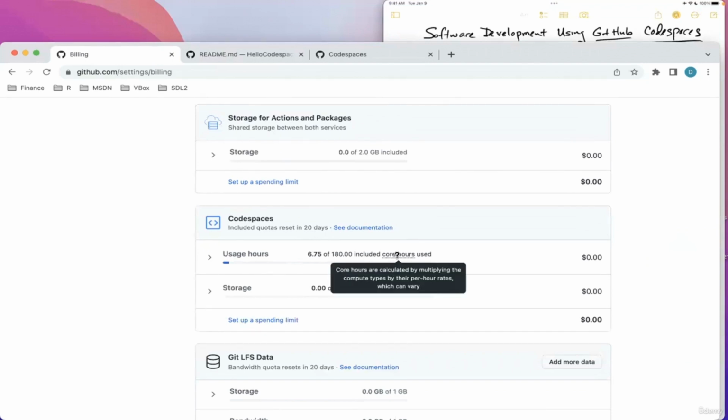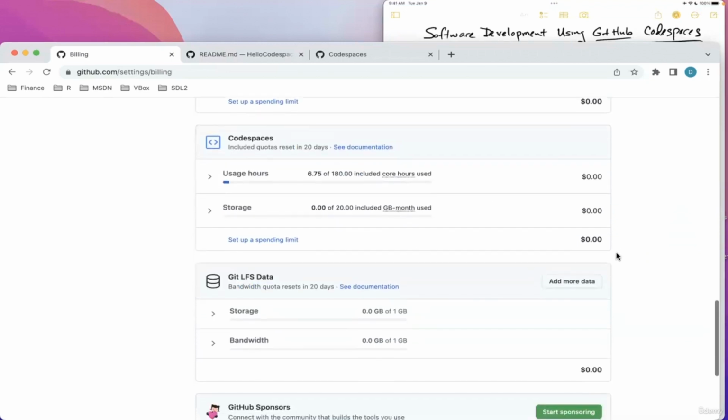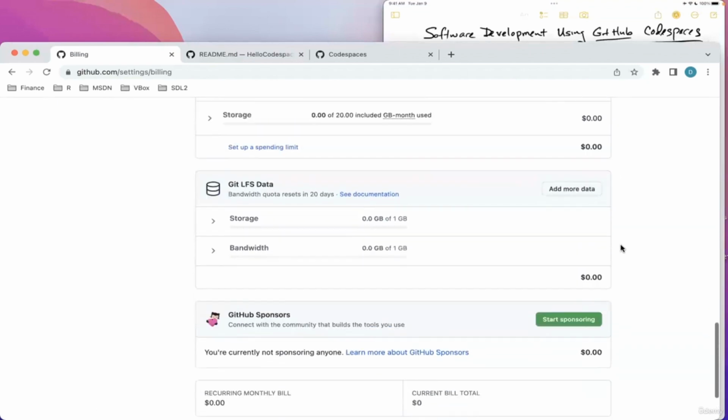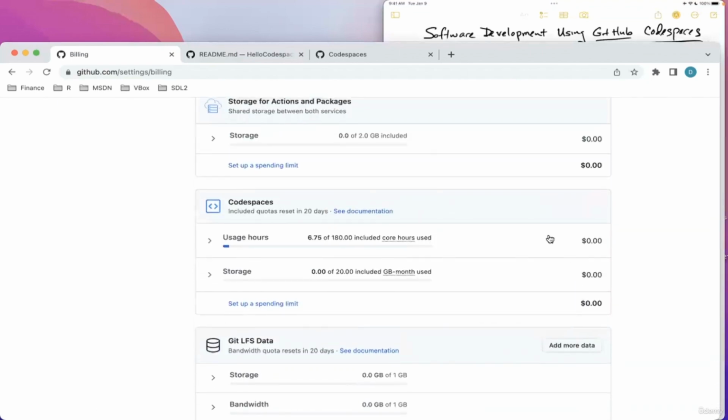You'll notice that it also says core hours used. I've been doing a fair amount of work, not a ton, but I've still got a lot of time left. And storage is not anything significant.